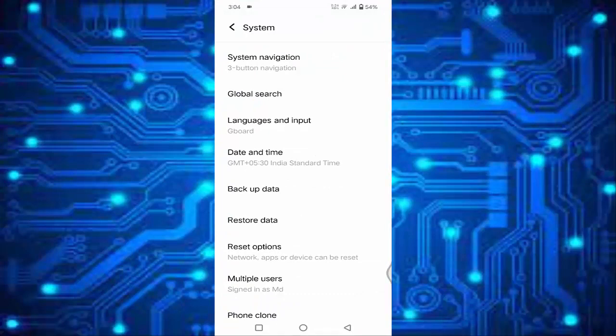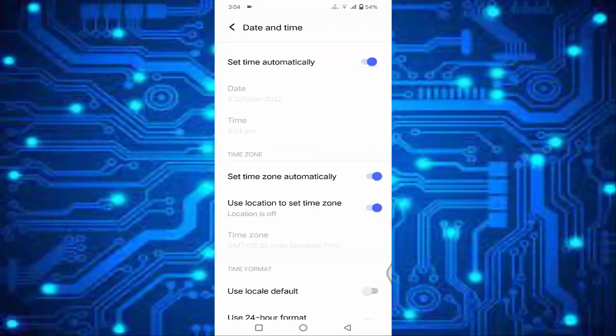After that you can see here date and time. Just tap on the date and time. Here you have to set, you can see here set time automatically. If this option is disabled, you just need to enable this option. After that below you will find another option, set time zone automatically. If this option is also disabled, you just need to enable it again.